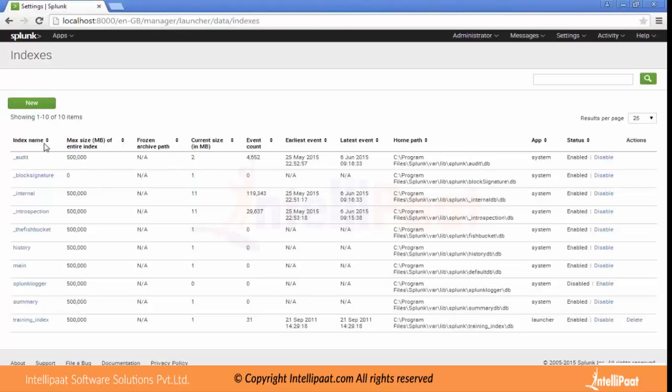We have universal forwarders and heavy forwarders, which we have already discussed. So we can install any kind of forwarder on the system from where we want to retrieve data.